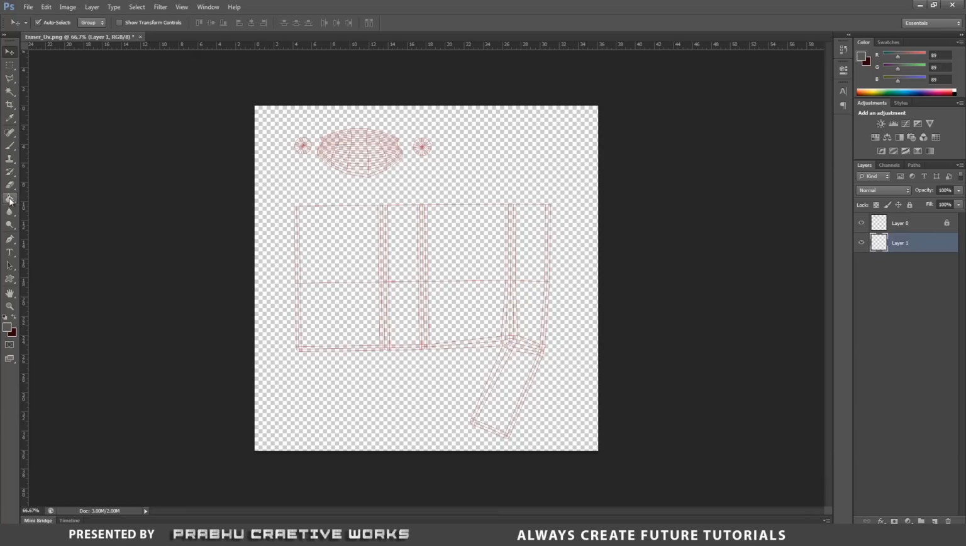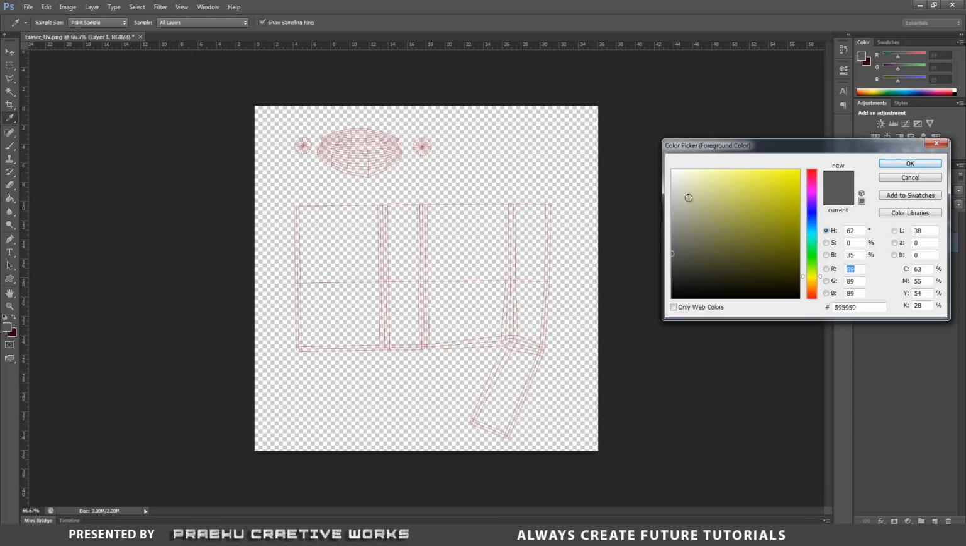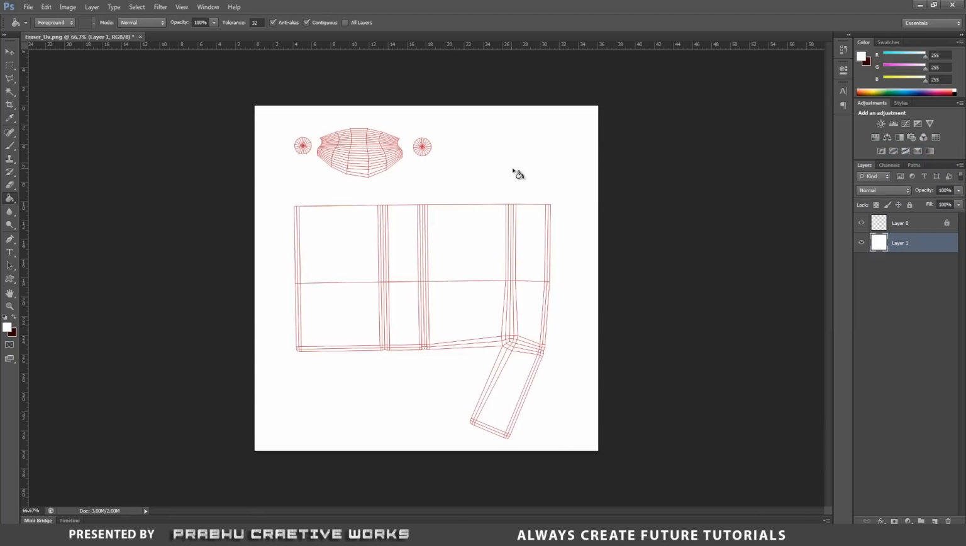So when the layer 1 is selected, take a paint bucket tool and choose a pure white color. So that means you need to choose this corner and click OK. So click on here. So that means you're able to see our wireframe clearly. Select the layer 1 and click on the lock button. So that means you cannot move this layer 1.